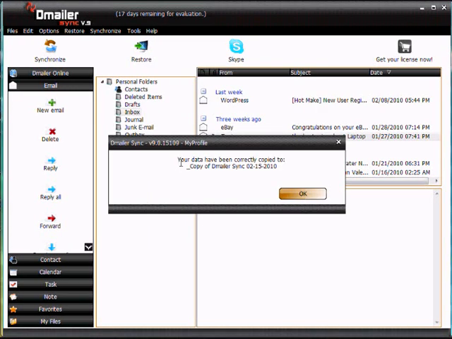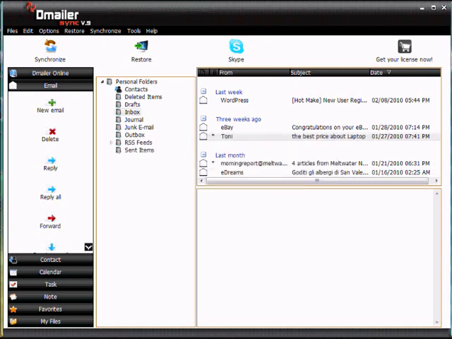Okay, and we can see that that's complete and being copied over. Excellent. So now we can open up our Windows Mail. And we'll be able to see our old items from Outlook within that client.